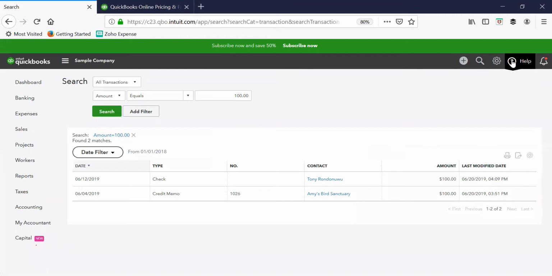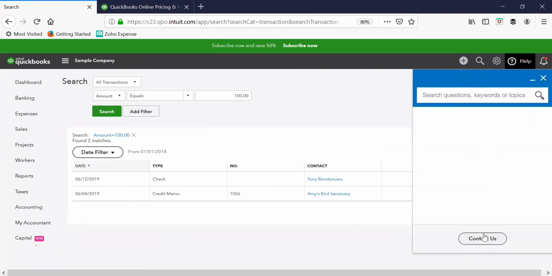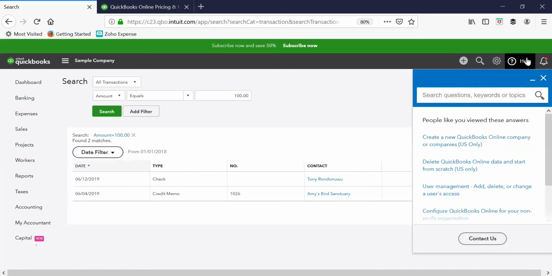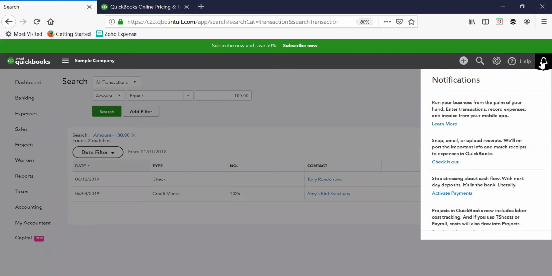This is your help button, very straightforward. QuickBooks has a very extensive database of help articles, and then they also have a contact us at the very bottom that will allow you to reach out to them directly. There we go. So you have the contact us right here. And then this bell icon is your notifications icon.